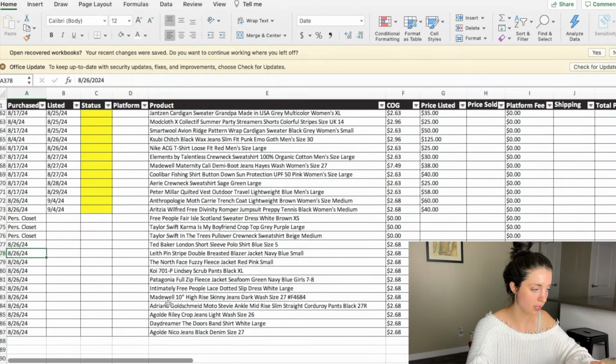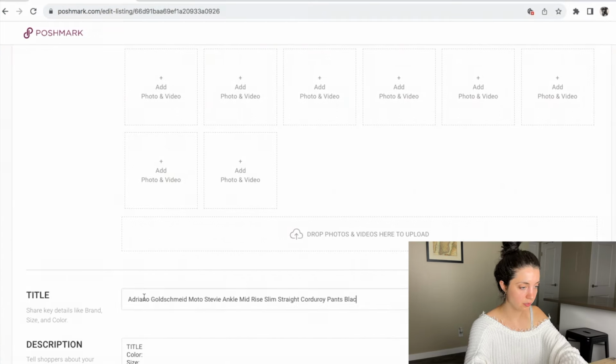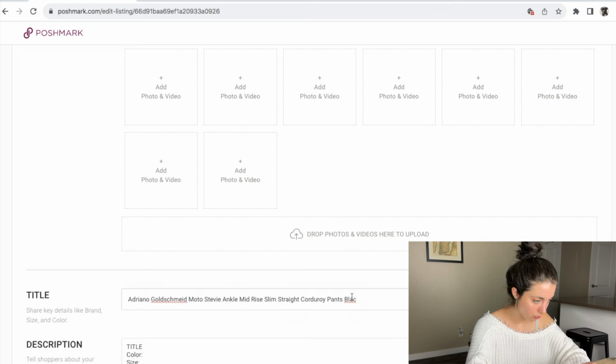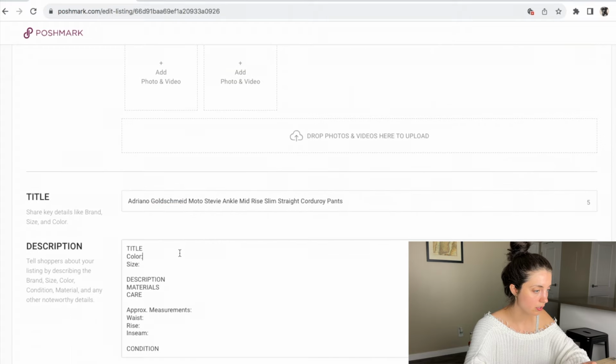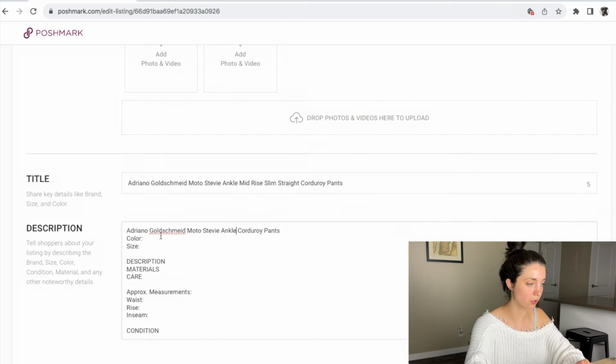simple for me to just come over here and copy the title. So I do have a little too much going on in here, so there's that. And then usually I will just take the title again, put it in here, and then just kind of condense it a little bit or switch some things around. So for this, I do want to say the Moto Stevie Ankle, since that is the style. But instead of having all of that, I am just going to shorten it a little bit. Adriano Goldschmied Moto Stevie Ankle Corduroy Pants.